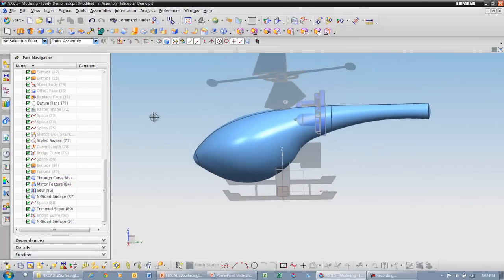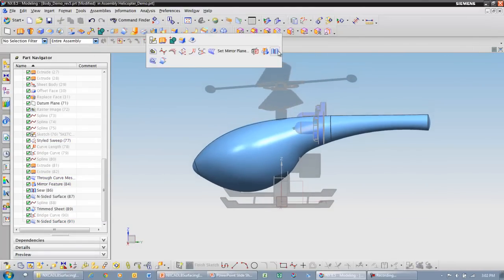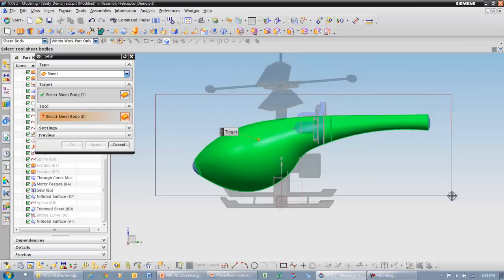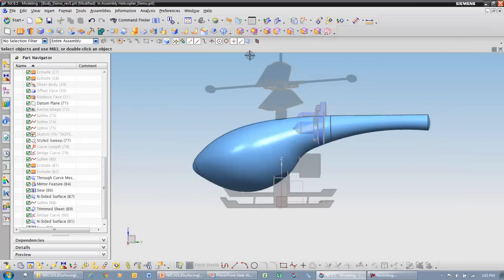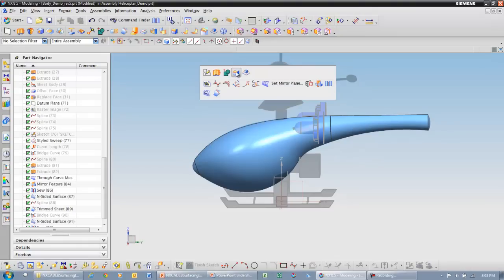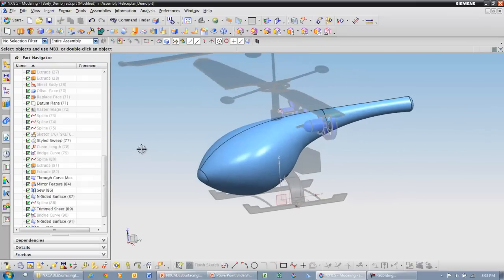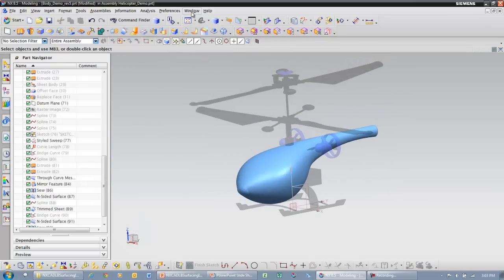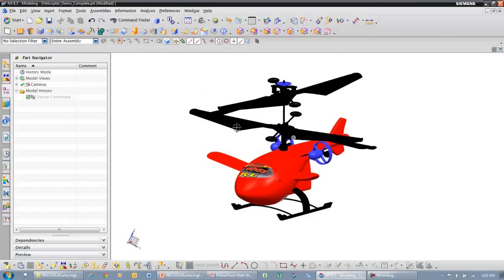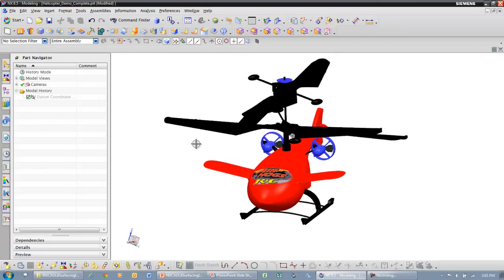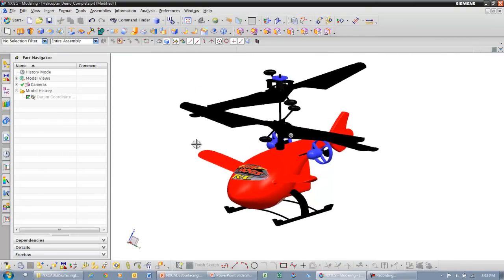So now, to create a solid, I'm going to come back and sew everything together, including those last two surfaces. Now it says solid body created. If I change my selection filter to solid body, you see that that's now a solid body. So I could do things like edge blends on the end of that and finish some modeling operations. The final result of this looks something like this. You see that we've added the wings and did a boolean unite, united those in there, and finished off the shape of the helicopter.